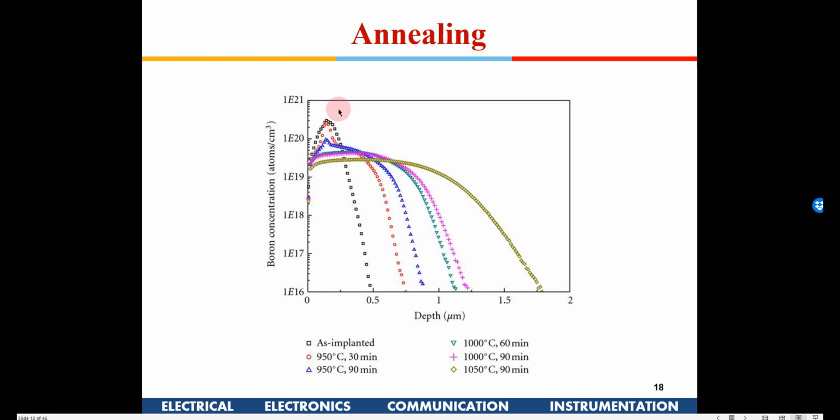So what I do is annealing. Annealing is nothing but keeping it at a high temperature for a specified duration of time.